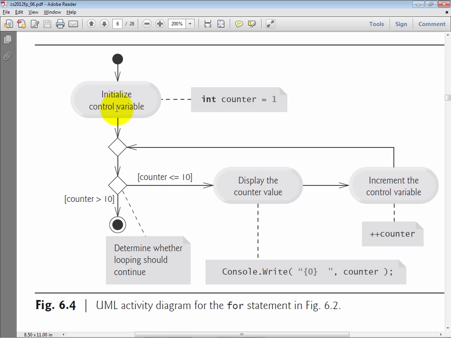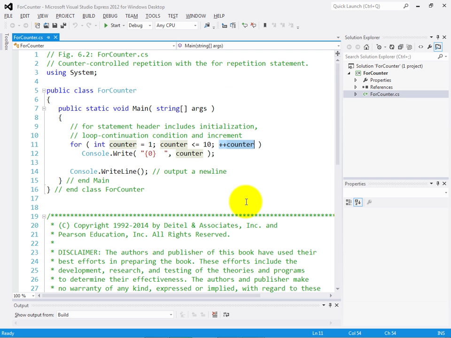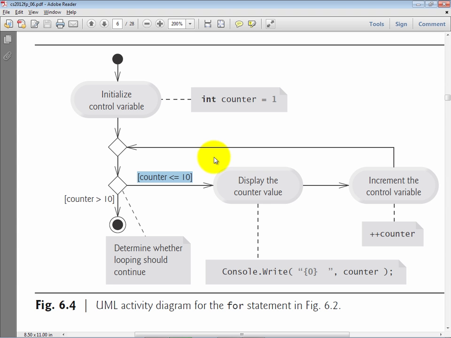So after we do the initialization of the control variable, which happens only once as you enter the loop, then we flow down into this decision symbol, and if the counter is less than or equal to 10, this is called a guard condition in the UML. If that condition is true, then we will execute the body. And of course, going back to the code for a moment, the body is to just display the counter in this example. After the body completes, then we increment the control variable's value, and eventually that's going to cause my condition to become false.